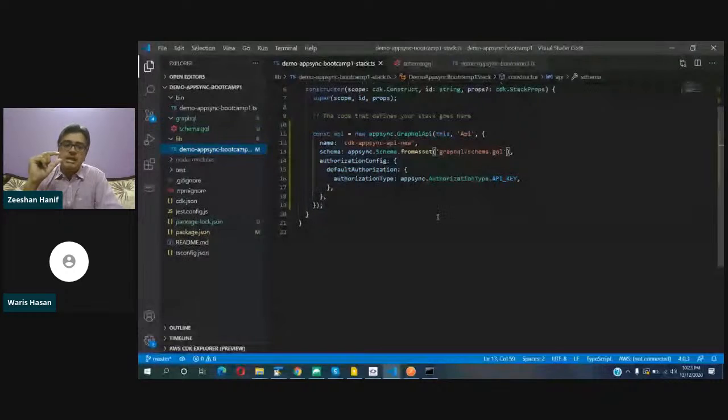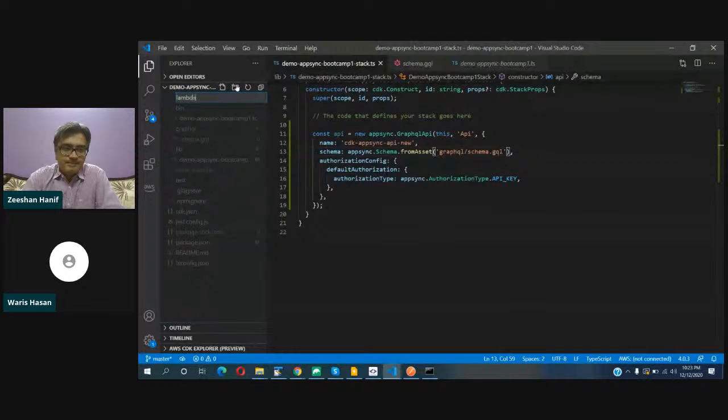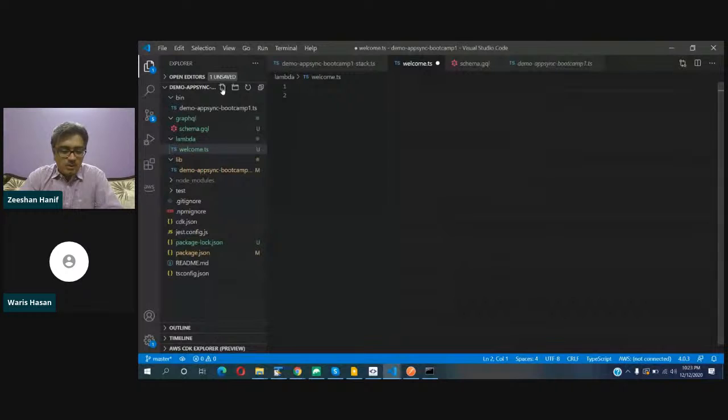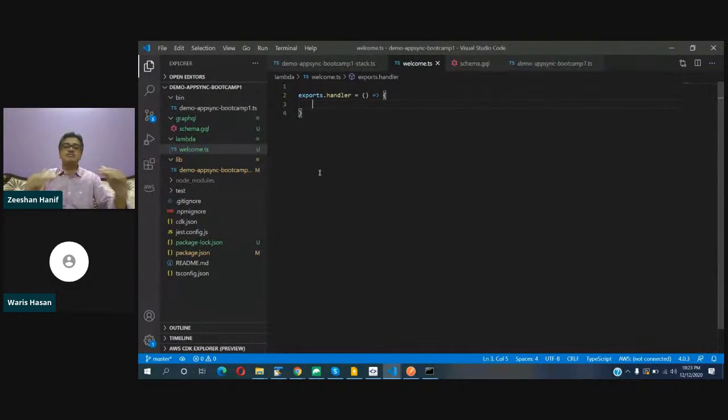Now what we need is a Lambda function, so that the function will serve the purpose. For that, I'll create a folder Lambda. Inside that, we need to create a file. Let me call it welcome.ts. Okay. Now here we need a function. So let me call exports.handler. We need a parameter as well, but at this moment, I'll show you the simplest way, and then I'll add things into it.